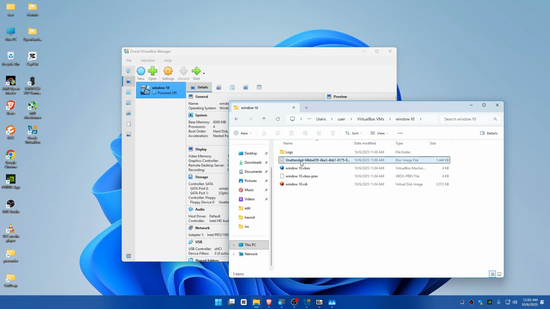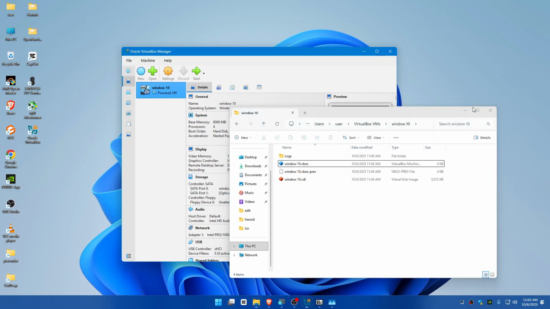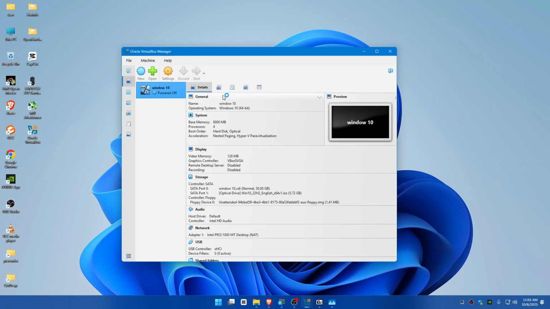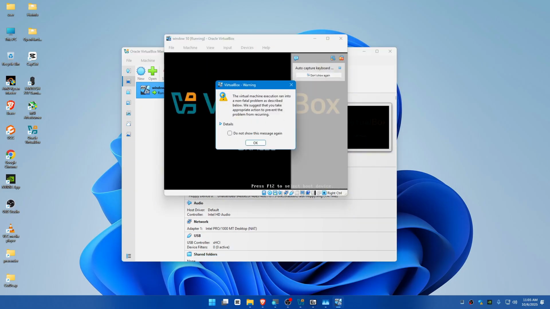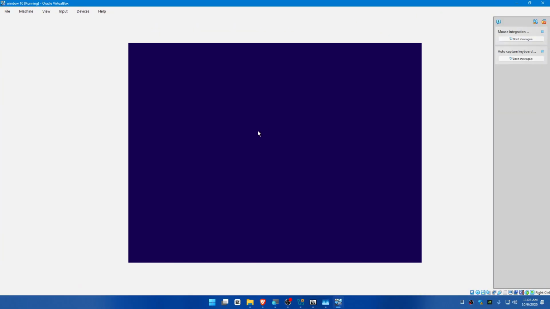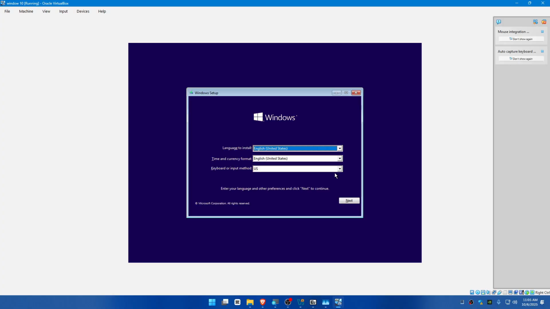Now, this is the unattended file. This is floppy.img. So delete this. Now you will empty this recycle bin as well, and then you can simply hit start. This will now resolve the issue. So press on OK, full screen. There you go. And then this is what we wanted.